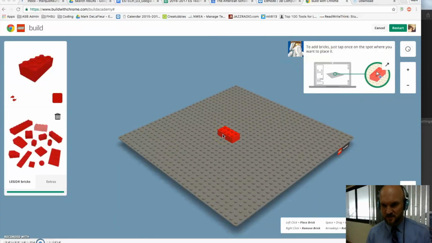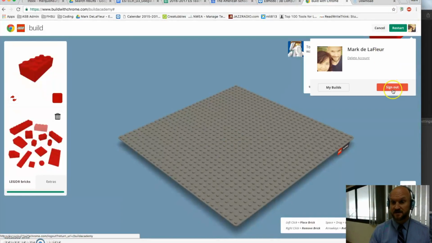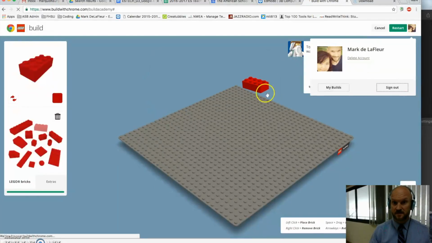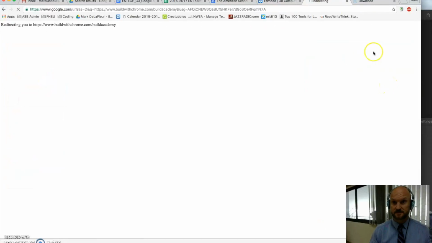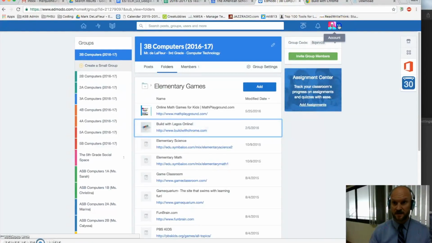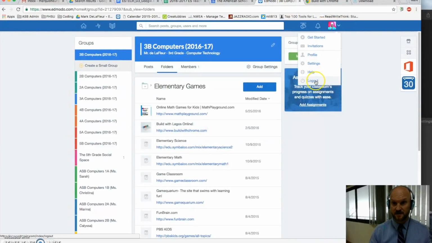At the end of class, when it's time to log out, you now need to log out of two things. You need to log out of Google, and you need to log out of Edmodo. So let's log out of Google. Here, click on the face, and click Sign Out. Okay, you're signed out. And number 2, click on Edmodo, and click Log Out.